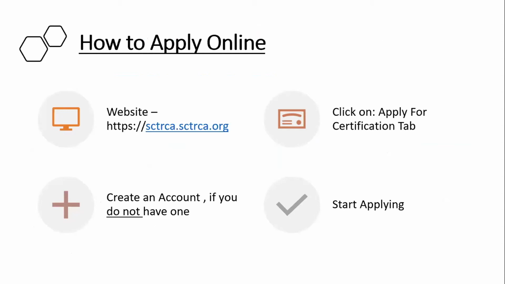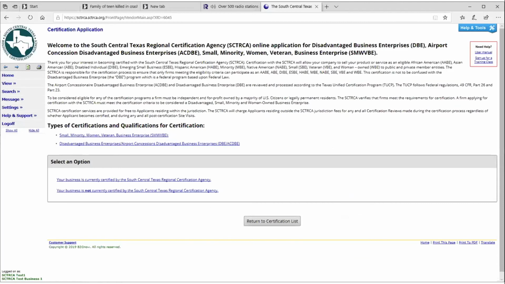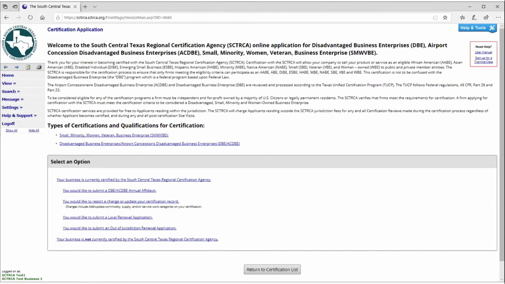How to apply online. After you visit our website, click on Apply for Certification tab, create an account if you do not have one, and start applying. When you view our online certification website, you will have the option for new certifications or to renew your certifications. If you do not already have an account, you can click Create Account. Once you've logged in, you will have access to multiple applications: small, minority, women, veteran, business enterprise, and disadvantaged business enterprise / airport concessions, disadvantaged business enterprise. From there, you will be asked whether or not the firm is currently certified by our agency, which will open up another selection of options for you to determine which certification or update you would like to submit.